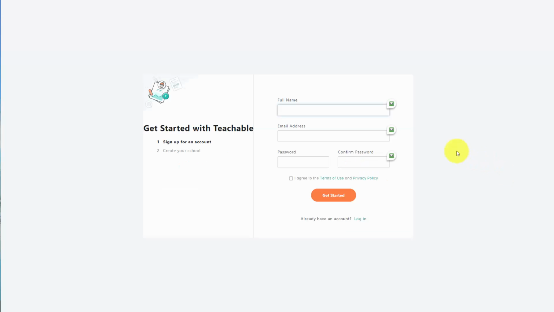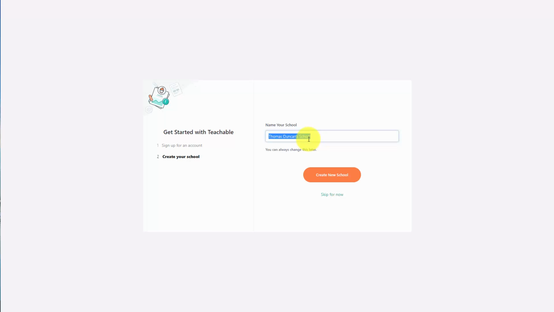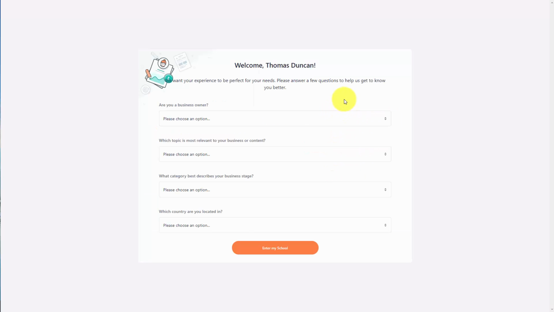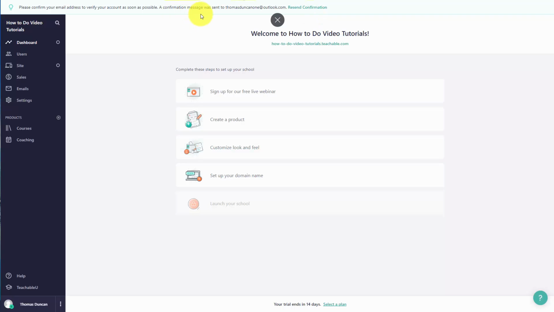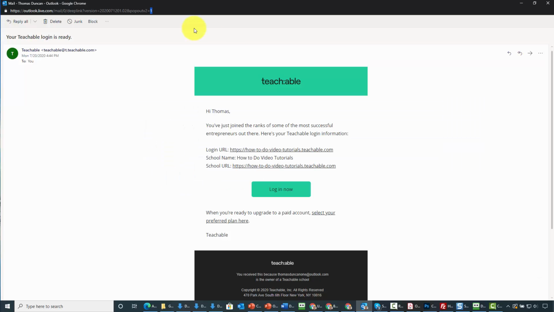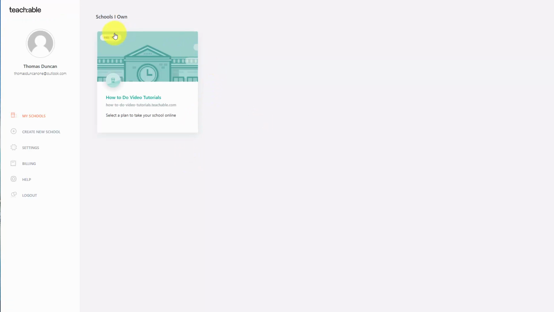What you'll then need to do is to write in some identifying information. You're then going to create the name of a school. You'll then create a new school. Teachable then collects some information and you'll be asked to answer some questions. You'll see a message at the top when you log in that you'll be asked to verify your account information. You'll then want to log in through the link in your email. And then your free trial school will then be created.